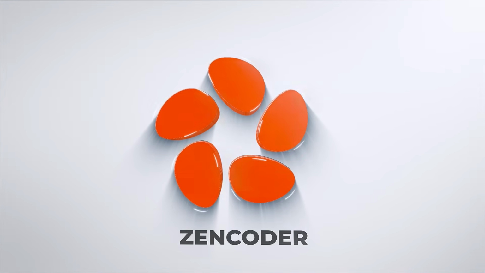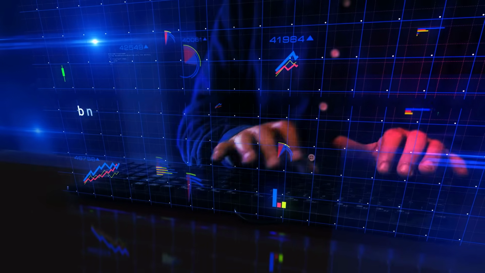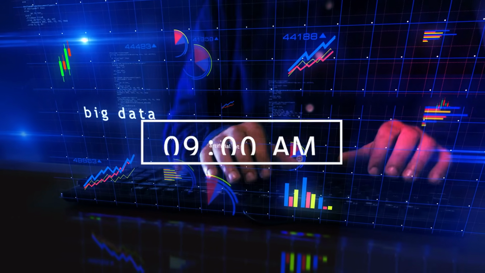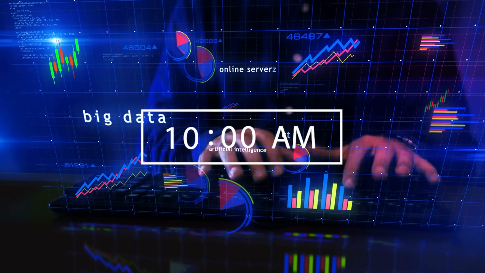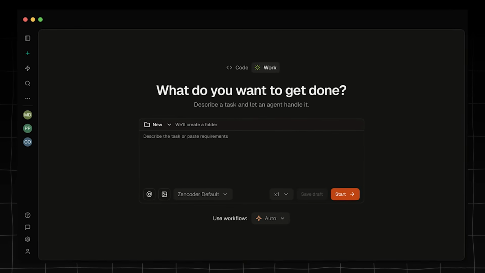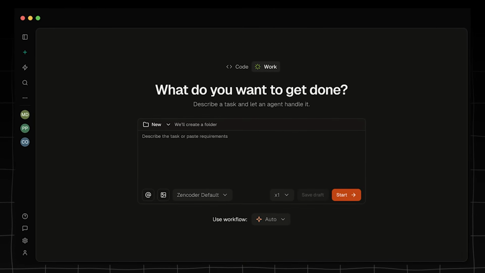Zencoder just launched Zenflow Work, and it uses AI to actually get work done for you. Every Monday, I spend the first hour of my day just gathering data from different places before my actual work can begin. But I want to show you using Zenflow Work, that hour can disappear. AI can take care of it in seconds for me.